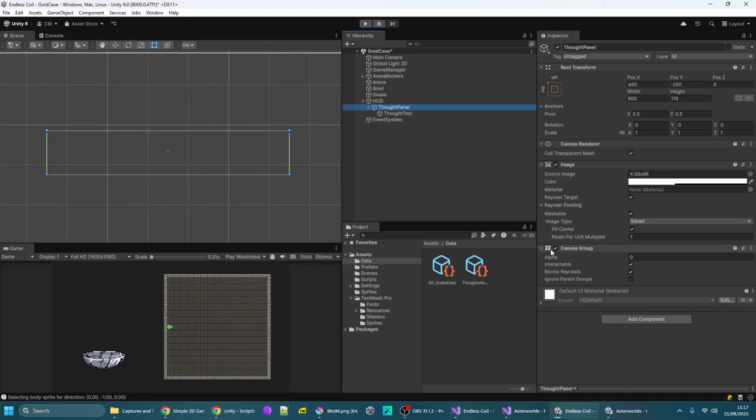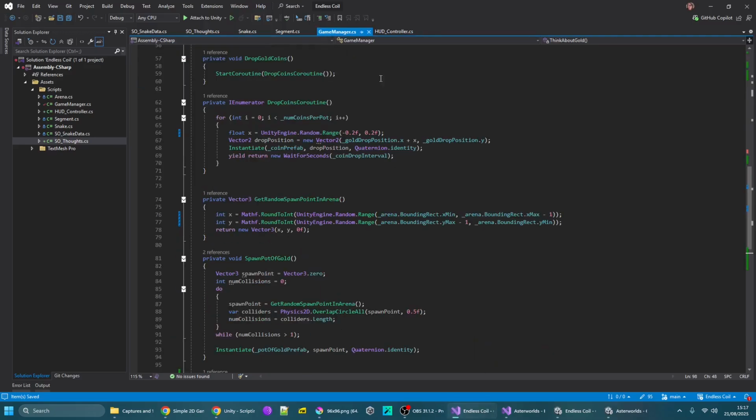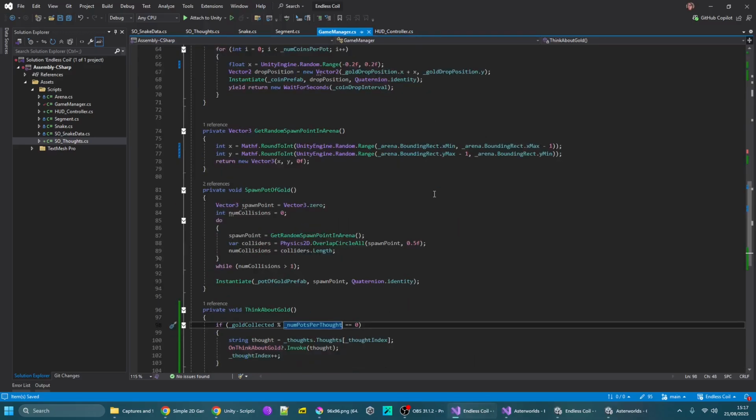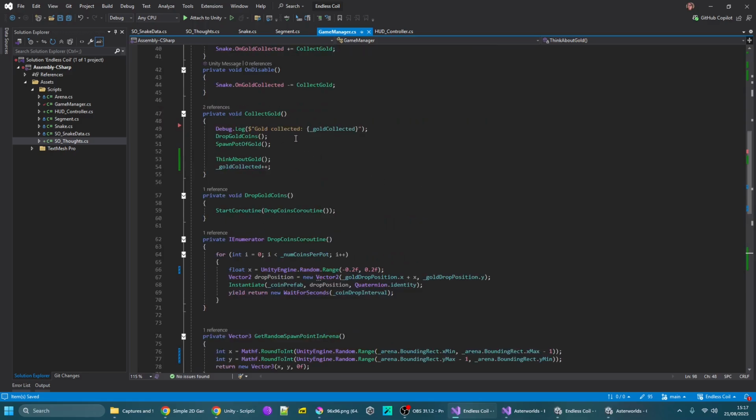The nice thing about this is as you manipulate the alpha, it also applies to all of the elements. So yes, you can see here it's applying it to the text as well. I start it off being 0, and then in my game manager, over here where we collect the gold, I've now got another method called think about gold.